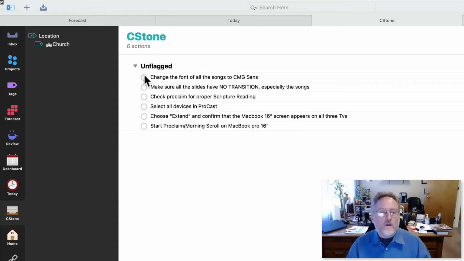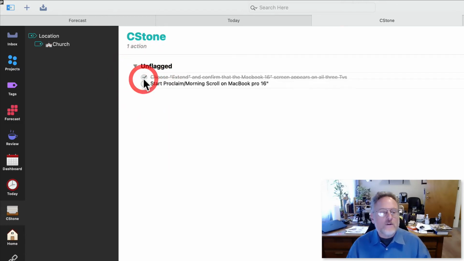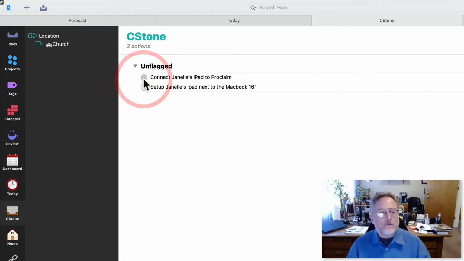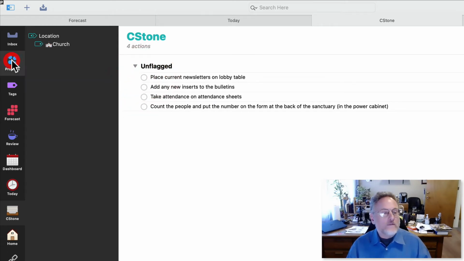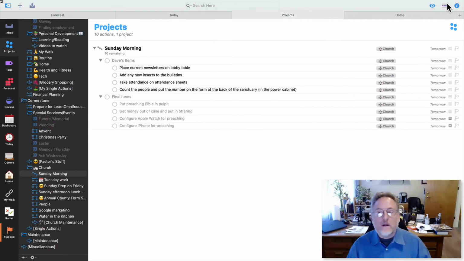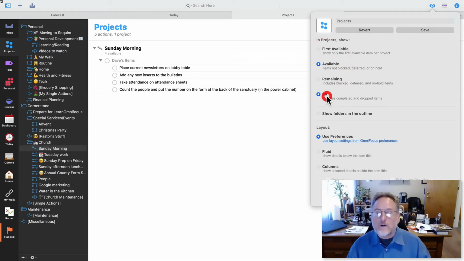And this keeps things going in a linear flow. If I just had one long list of 55 things on Sunday morning, I would be tempted to bounce around or do them in whatever order seemed fun. This kind of forces me to do it in an order and make sure that the previous thing is working before the next thing happens. And so if you look at the project for Sunday morning, I got to change that to remaining or available all.